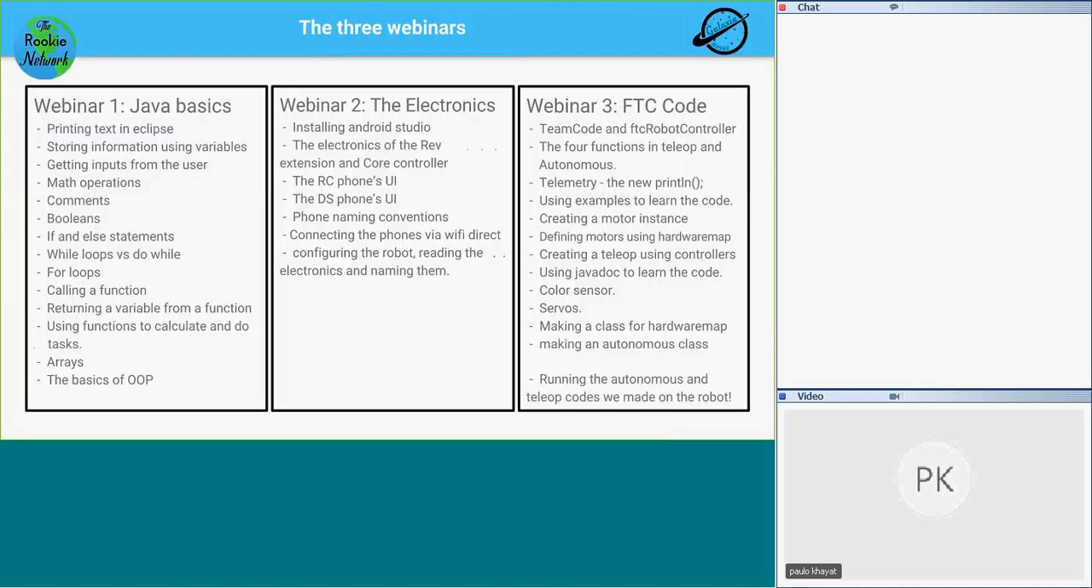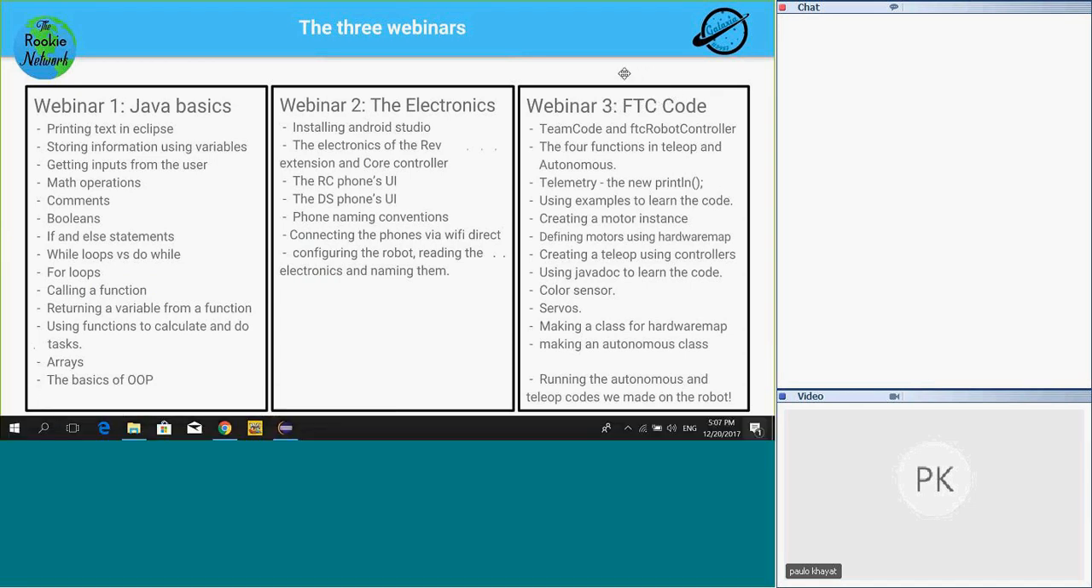We're having three webinars at the Rookie Network. The first is only showing the base Java, what we're going to be doing today. Then FTC, how the phones work, and connecting the different phones together. The third webinar will be teaching the code, specifically of the competition.